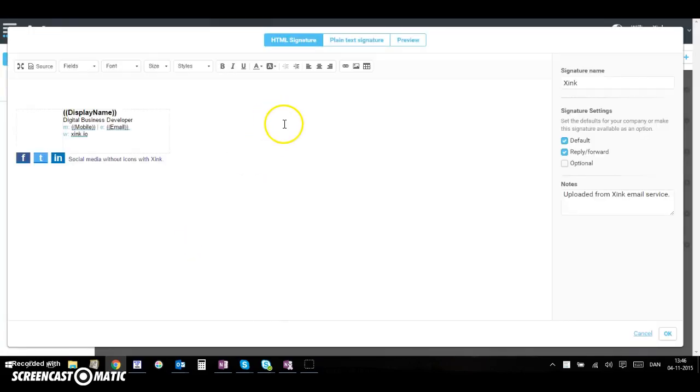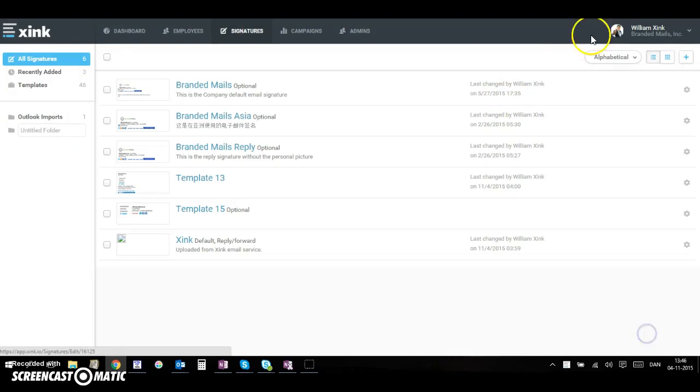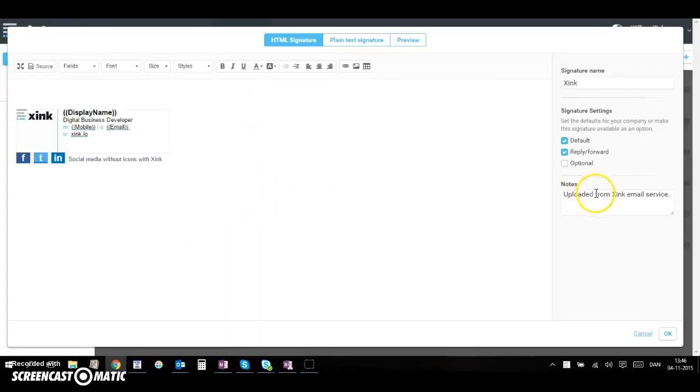One of the easiest ways to get started is to upload an existing signature from Outlook or Gmail. Let me just show you an example. This example here is uploaded. You can see it has a quick note here. The only thing you need to do is simply add the fields. Instead of the title here, you just add the job title field, and then delete the text. That means it will merge in the job title for the employee that uses this template. I'll now save it.